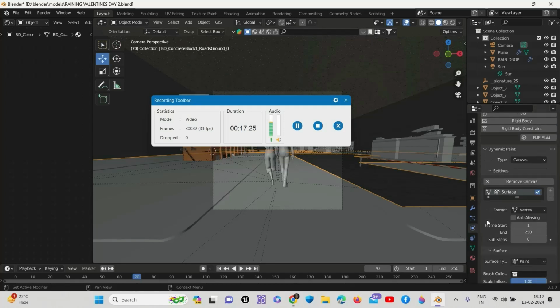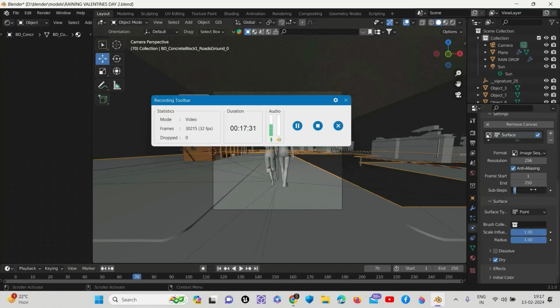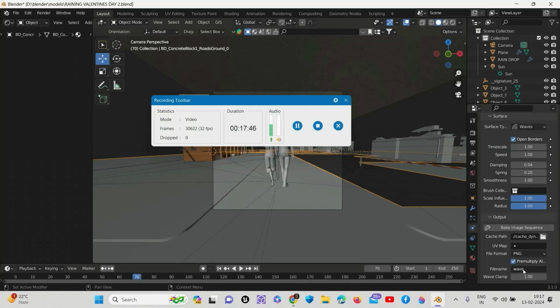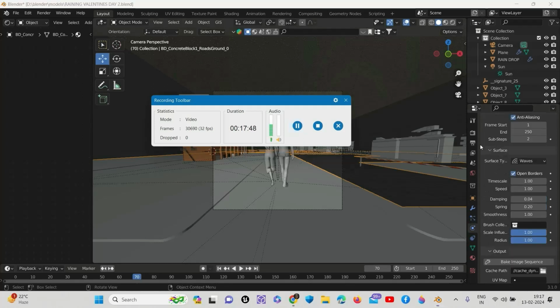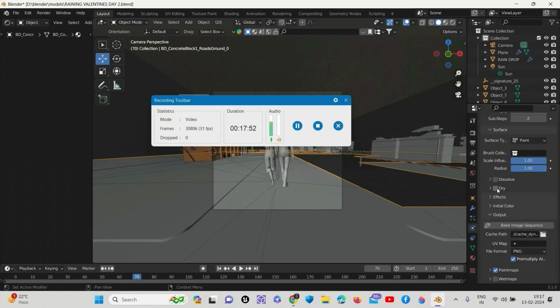Add canvas, image sequence, 256 substeps, 2 waves, open borders. Let it be paint. Dry, we will uncheck it, and we will shrink it.